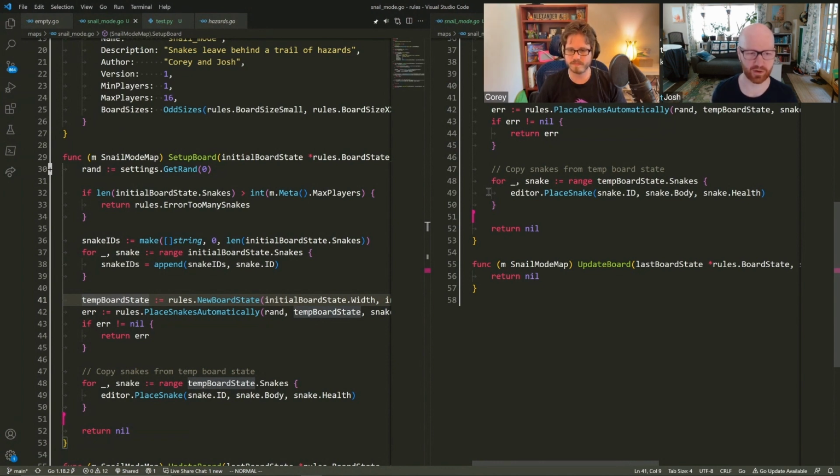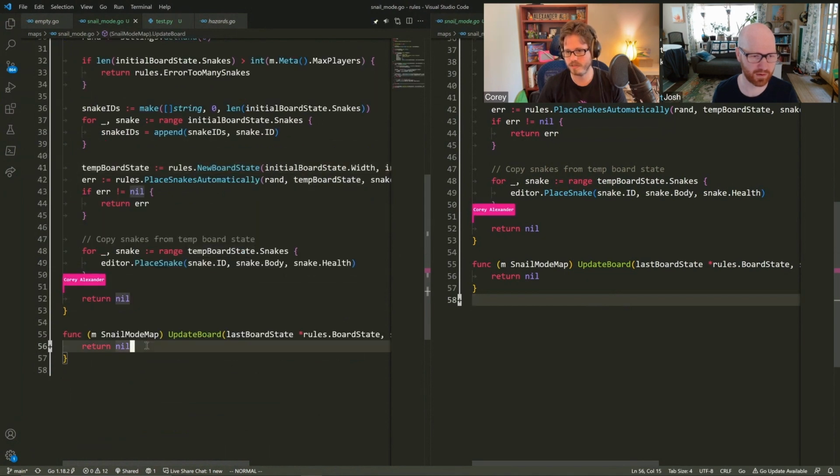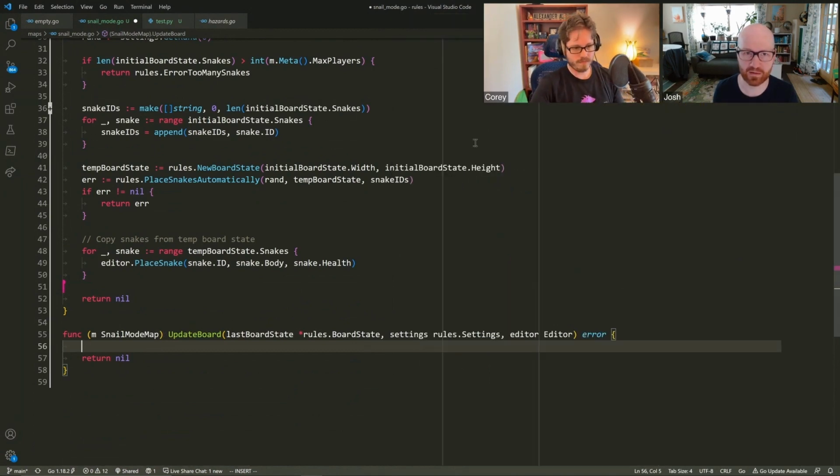Exactly. There's a chance we don't need to do that, but I think it's a pattern a lot of the maps use. And if you do need to ask any questions about the board, that's kind of the best way to do it. So I guess first off, I'm going to try, can we make a hazard? Yeah, I just want to place a hazard.